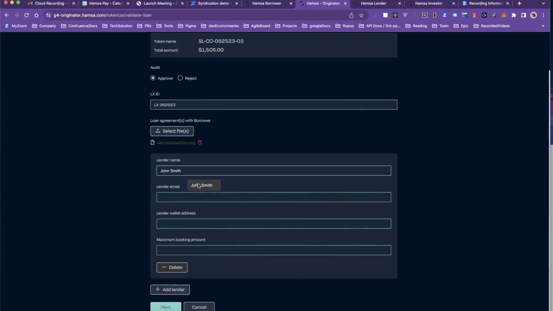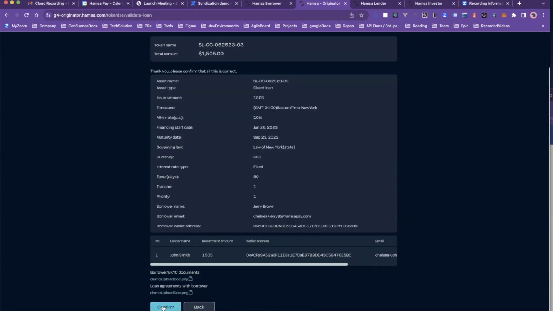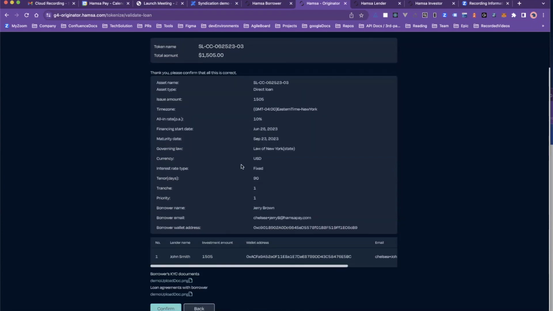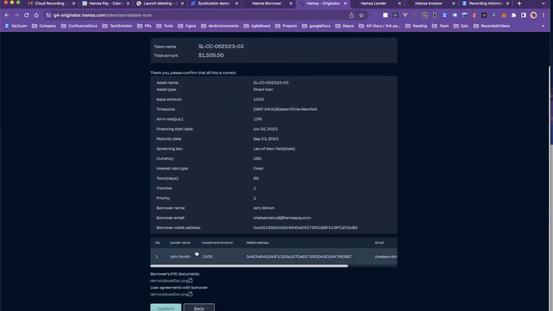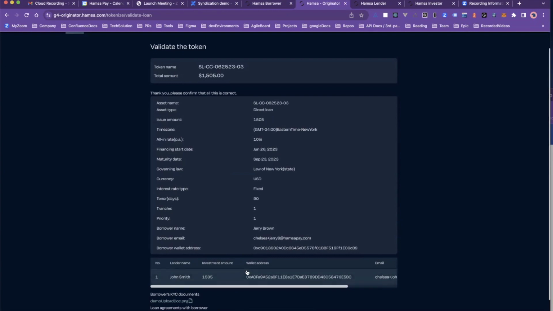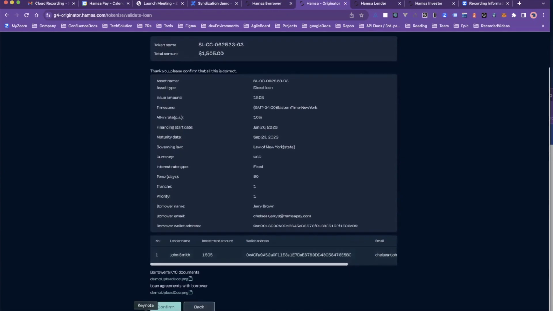Let's say he invites lender John Smith, and this is John's email address, John's wallet address, and the maximum booking. Let's use 1505. Say next. And this is all the information, including the lender's information. So confirm.